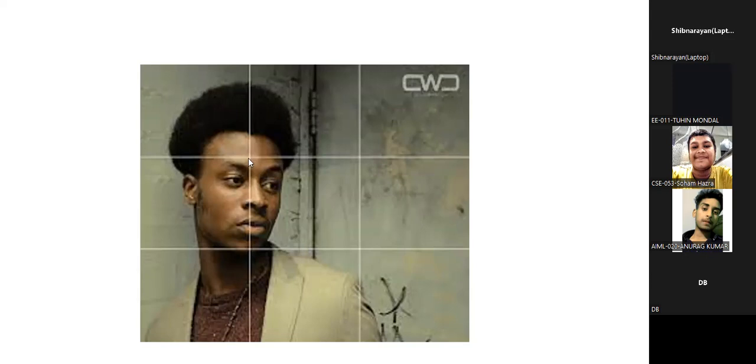Your focus will touch these 4 points. Your focus will touch one of these 4 points. This is called rule of third composition. That means if you divide this frame into equal 3 segments, your point of interest will touch one of these 4 points. This type of composition is called rule of third.